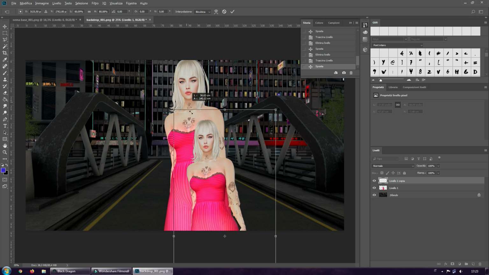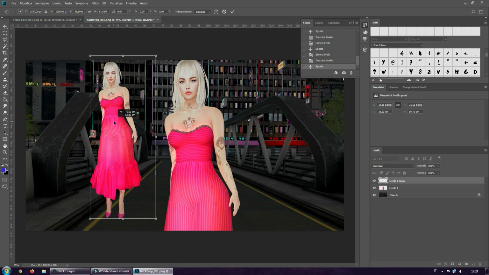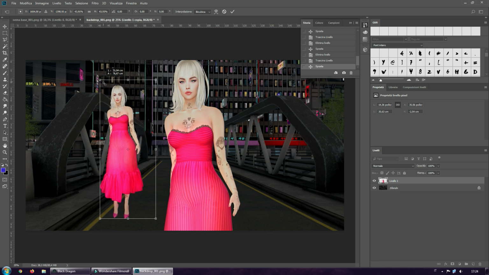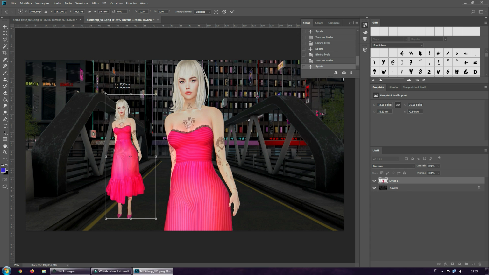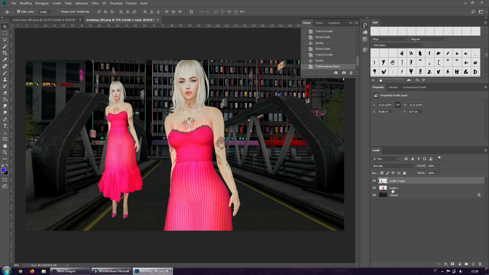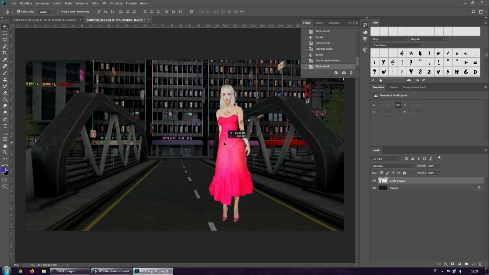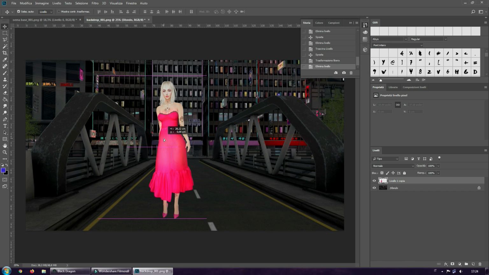keeping the Shift button pressed, you can now resize your avatar in the best way without changing the avatar in a bad way. So now, when you are happy with it, you can confirm. Okay, and now you can remove, so cancel this layer. Okay, now you can move your avatar where you prefer in your image.